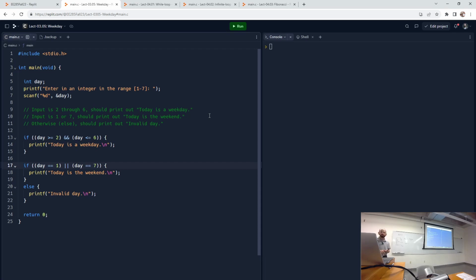I enter in a value of 1. Today's the weekend. And I move on. I submit my code and I move on, and I don't think about it any further.